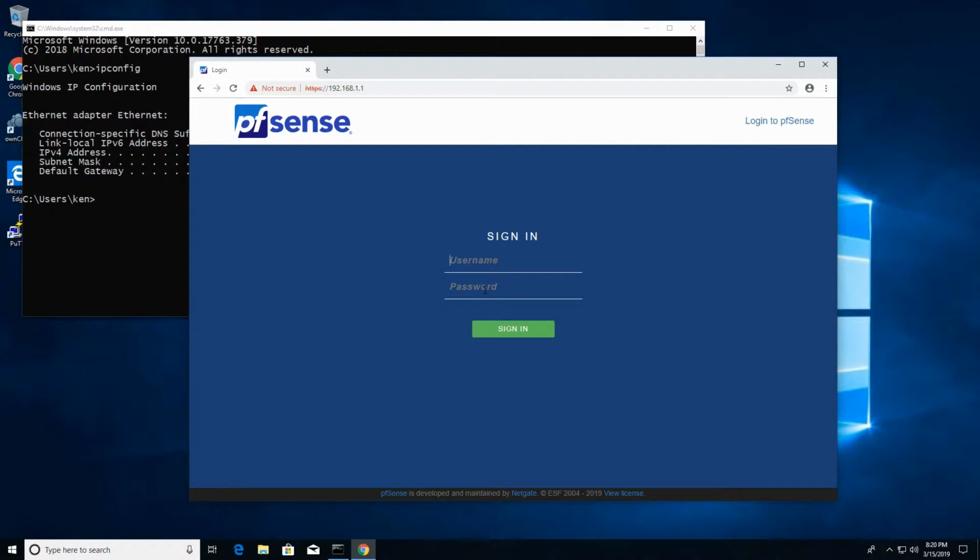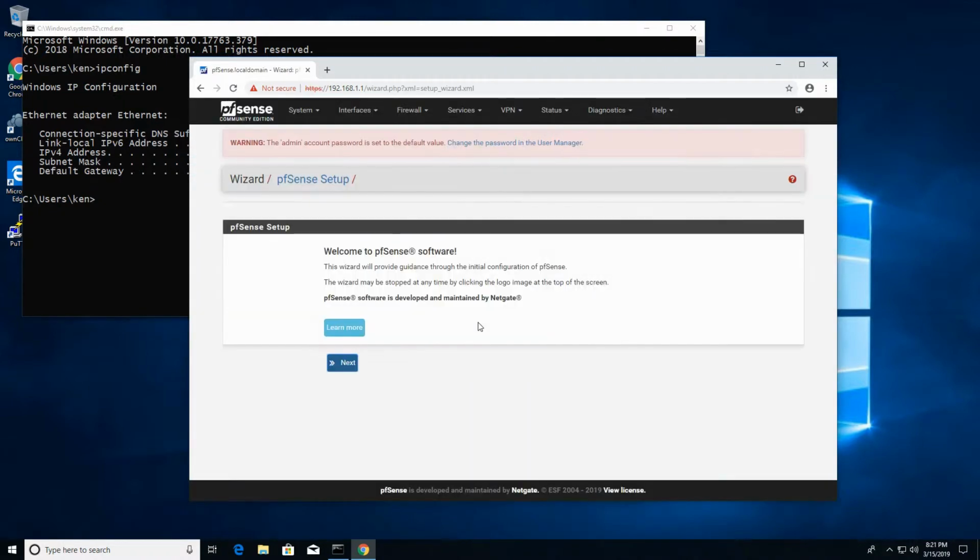Now, the default username is admin. The default password is pfSense, pfSense, and we're in. Notice up here the warning. We need to change the default value, which we will after we get done with the setup.